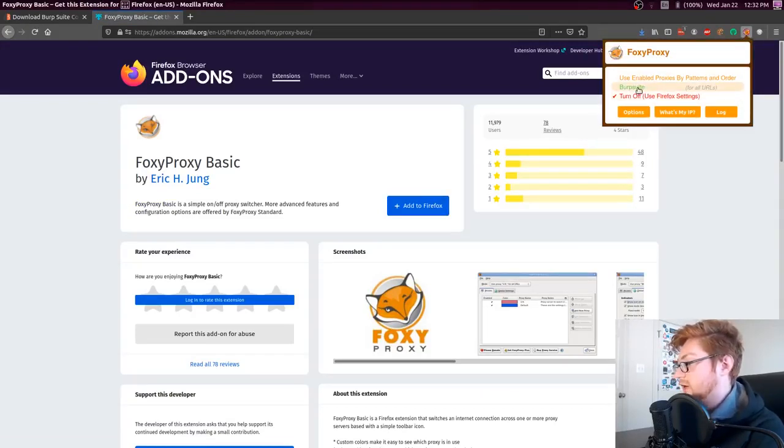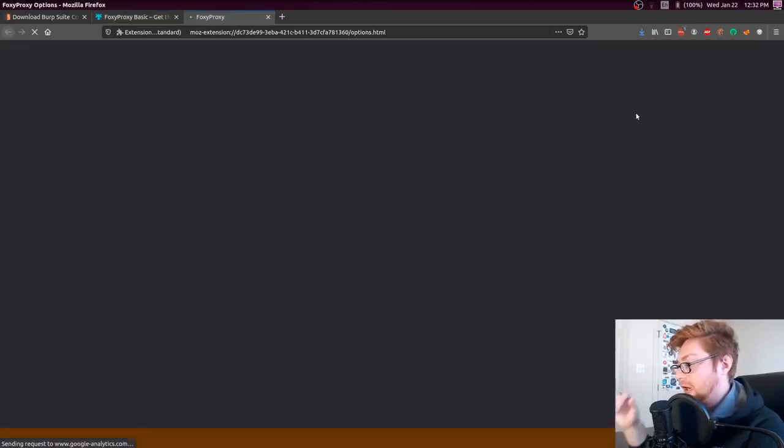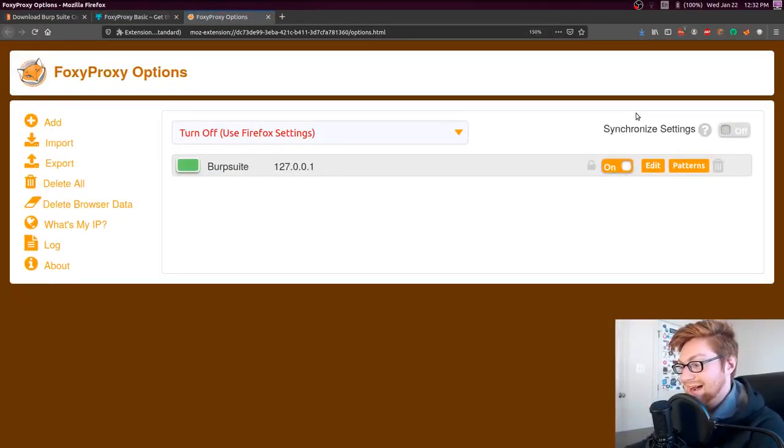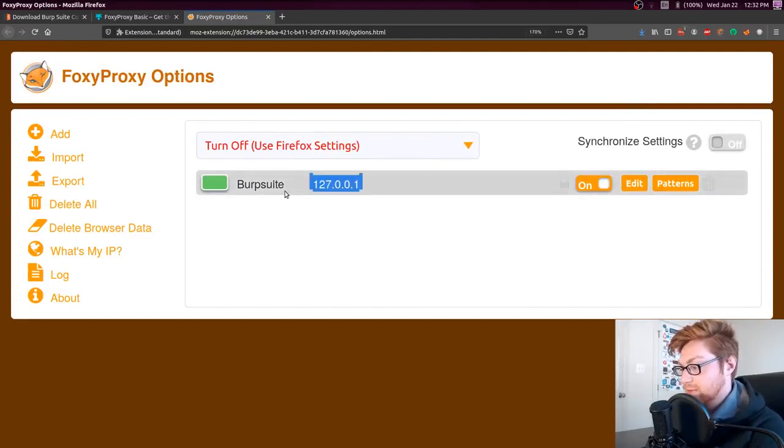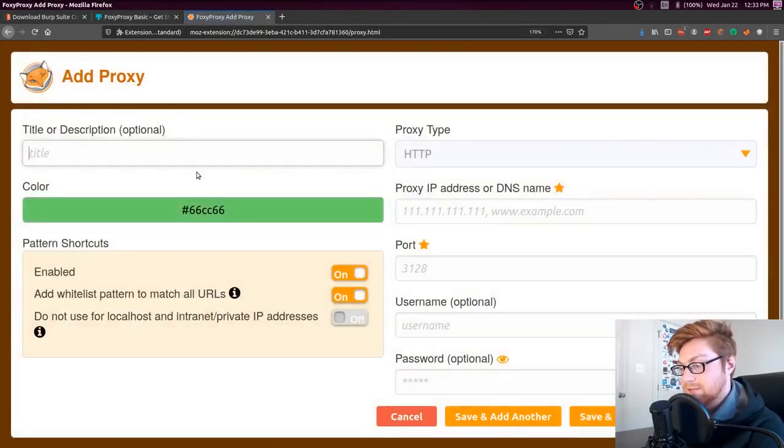And once you have FoxyProxy installed in Firefox or your web browser of choice, you might need to go down a different route if you're using Chrome. Go ahead and check out the options, and you can add a new proxy. You can see I already have Burp Suite set up here, but I'll go through these steps to show you this add button up here with a big plus sign. You can call it Burp Suite or whatever you'd like.